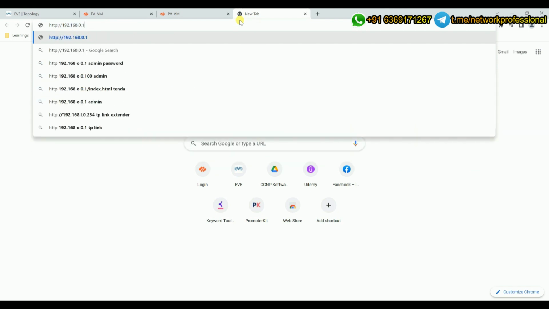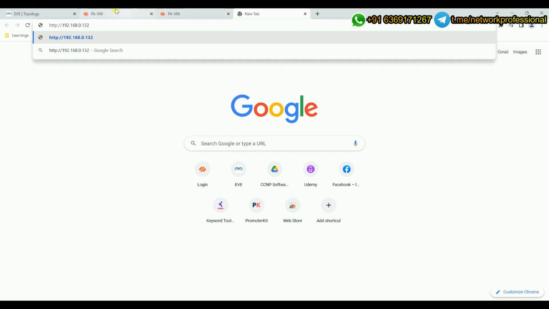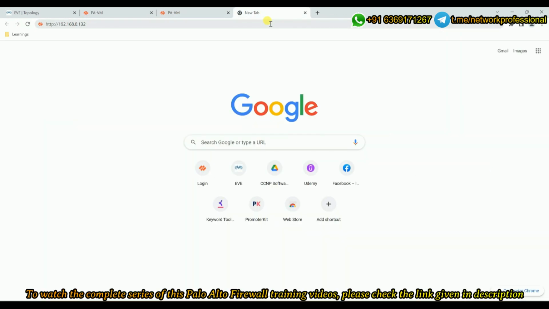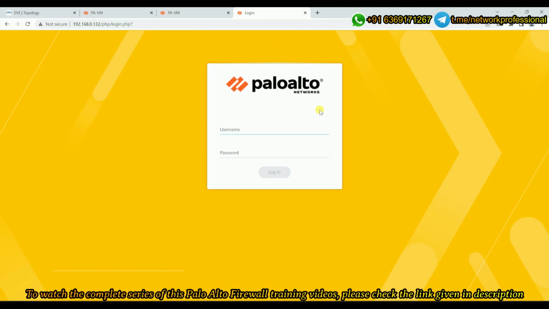So the IP address is 132, right? Before hitting enter, let me make sure that it is committed. Yep, it's committed. I'm just hitting enter here. All right, if you see, it's working. Earlier when we tried to connect through HTTP, it was not working. However, this time once we make HTTP an allowed application, meaning allowed service, it started working.